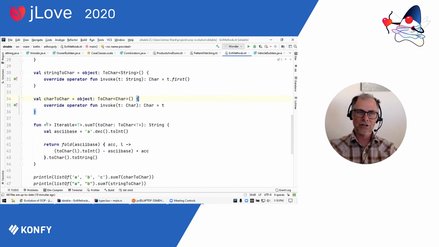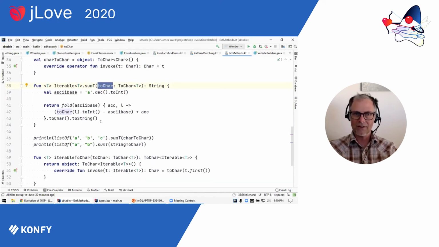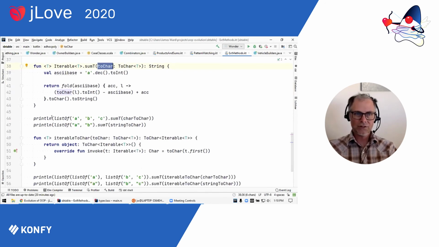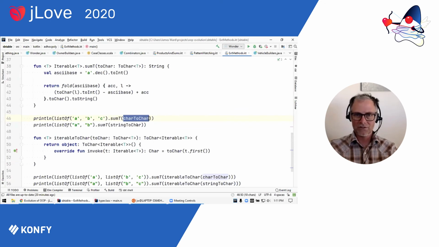And then what I can do is create an extension method called sumT on my iterable of t. So now I'm combining together generics and extension methods. But my sumT needs to know how to convert to a char. And so what I need to do is take a toChar of t here. So that's my implementation for how I actually do that sumT. I use the toChar to convert it to a char and then can do my summing on it. So that's great. Now I can create a list of char, call sumT, and pass it my char toChar, which we defined up here, or do the same thing on a list of string.